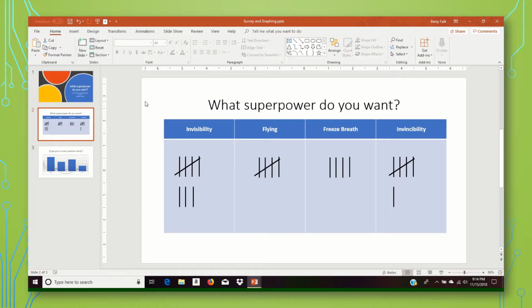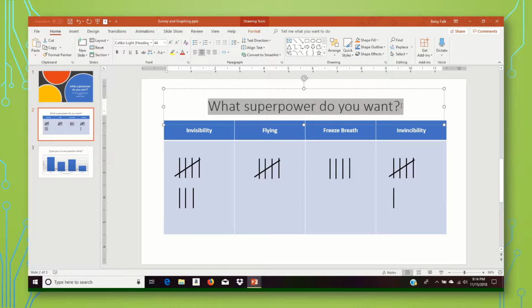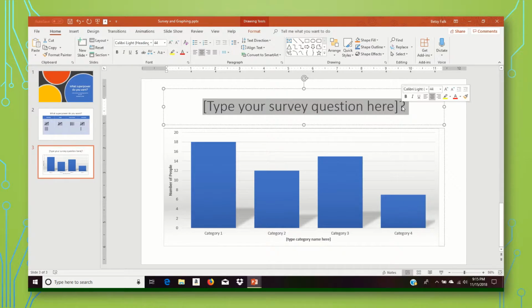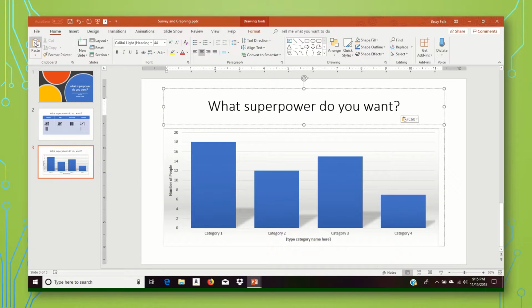Now, in order to not have to type the title in on the next page, we're going to select the title, including that question mark, and we're going to click on copy. Then we're going to come over to slide 3, which has the template or the basic look of your bar graph, and we're going to select where it says type the survey question here, and we're just going to click paste. And it's going to replace it with your survey question and you won't even have to type it.